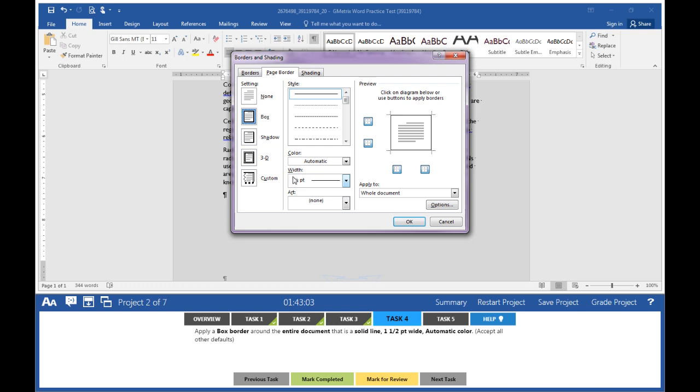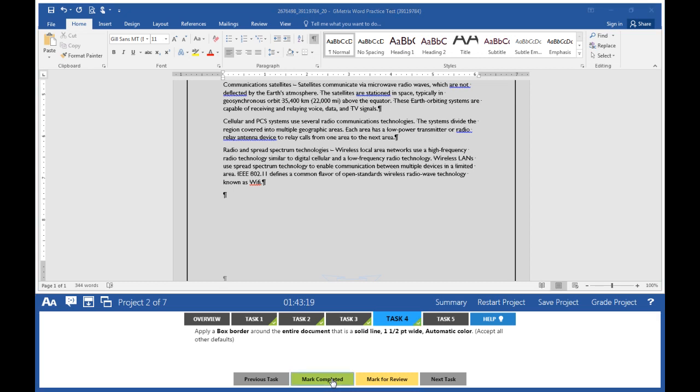You want the line to be not 1/2, but 1.5. And it is a solid line. The color is automatic. Click OK. Mark task 4 completed. Move on to task 5.